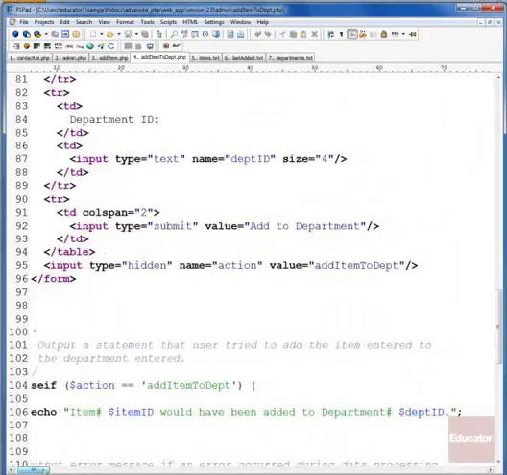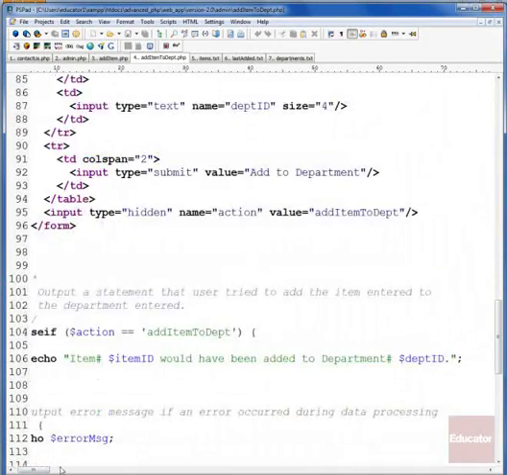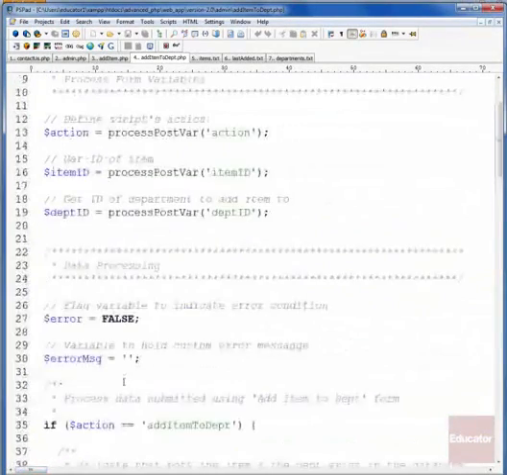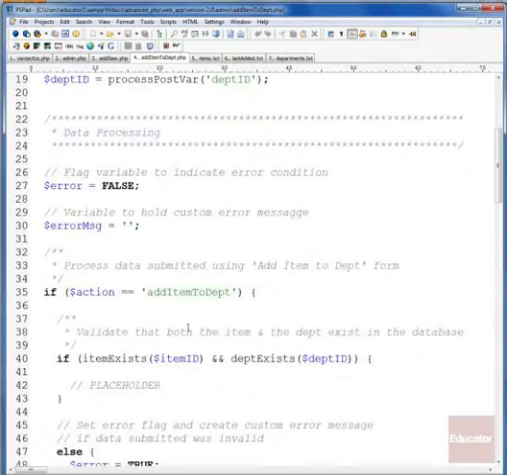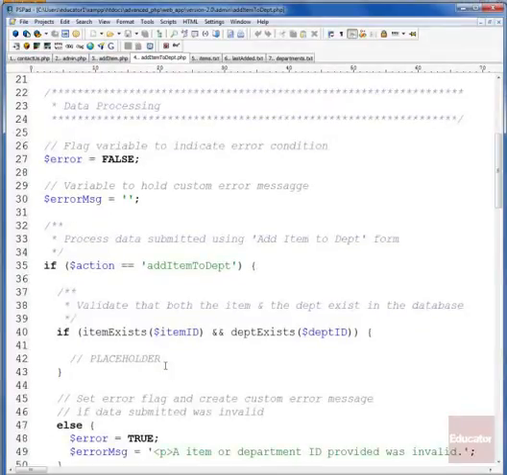So for the sample application, we're just going to output a message that says item ID would have been added to this department with department ID. And if we look up at the top here, we can see that we've used the process postvar method to process the action for the form, and also to get short variables for the item ID and the department ID. One thing we do up here as part of validation is make use of our item exists and department exists functions, which are part of our file IO library. It's only going to allow this form to be valid if you submit an item ID and department ID that are actually items and departments that exist in the store.